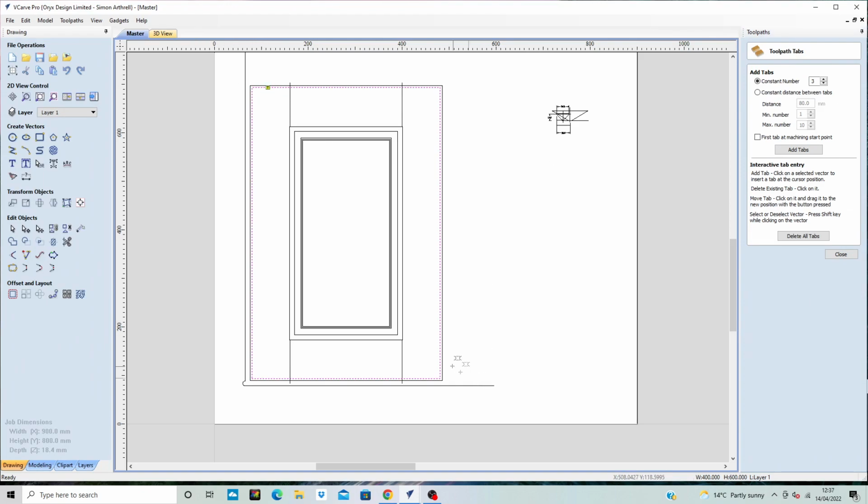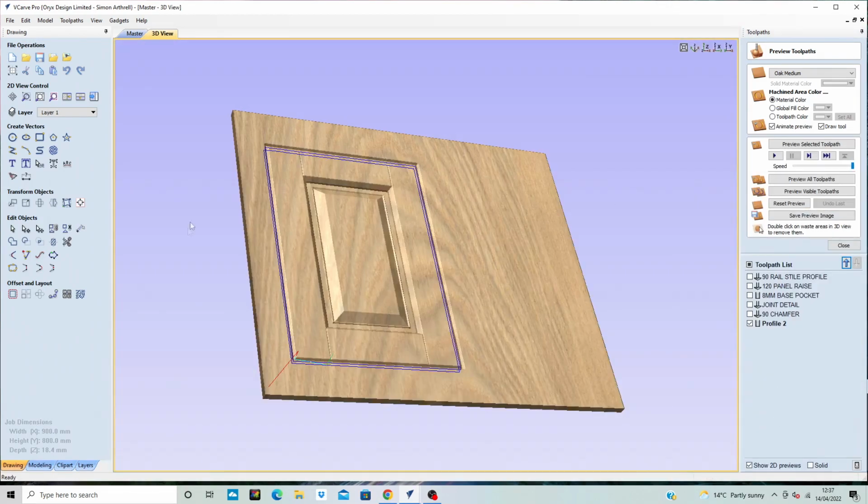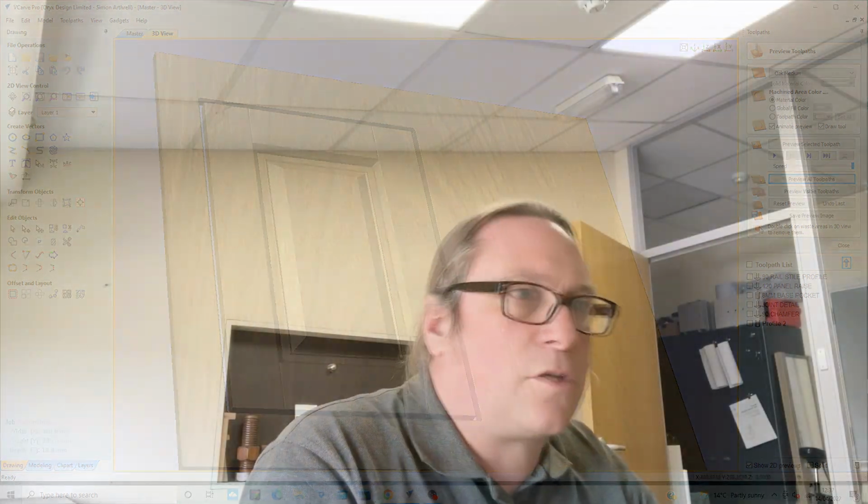I'll put one there and one there. I'm also going to add some ramps because it's kinder on your tool. Let's calculate that. Preview all the tool paths, and that should be nice.